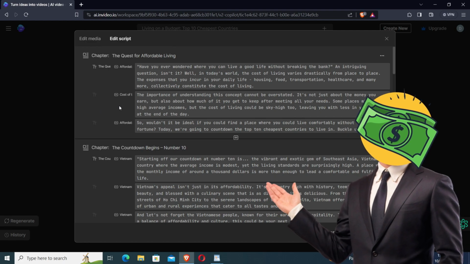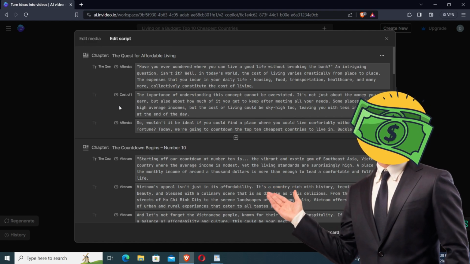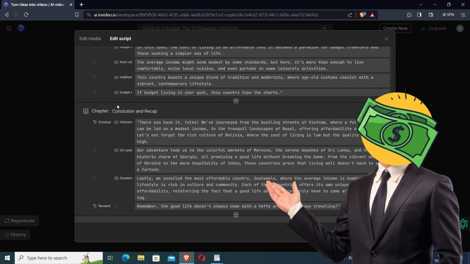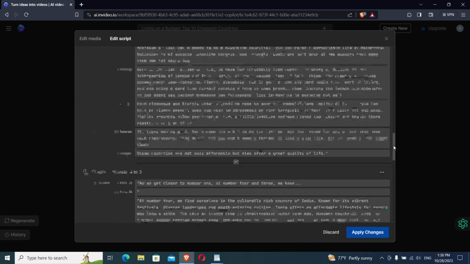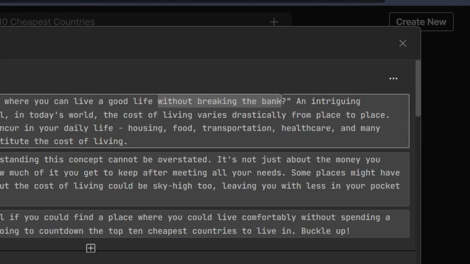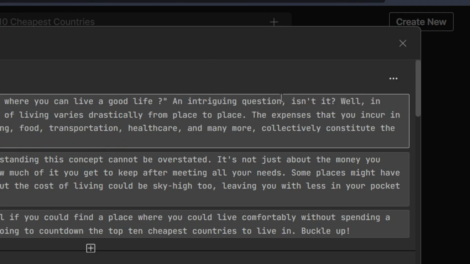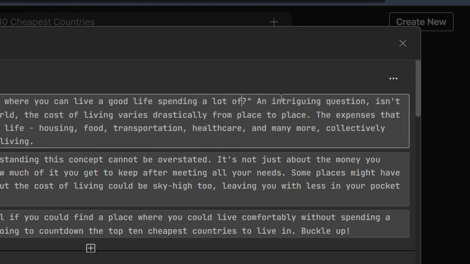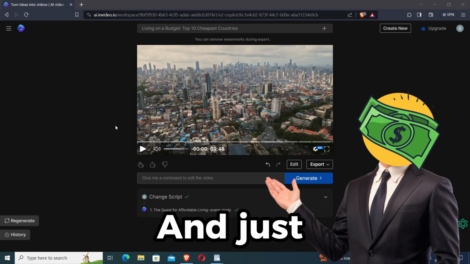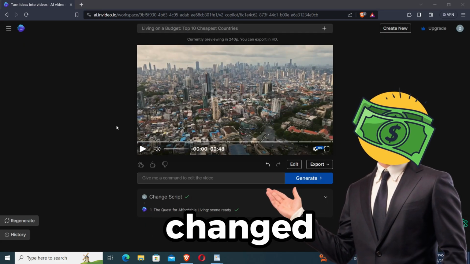You can see the chapter, The Quest for Affordable Living, chapter number 10, and scrolling all the way down to the chapter conclusion and recap. Now let's say, I don't like the phrase without breaking the bank. I simply come right here, delete the part I don't like, and type, without spending a lot of money. And click on Apply Changes. And just like that, the video script is changed.